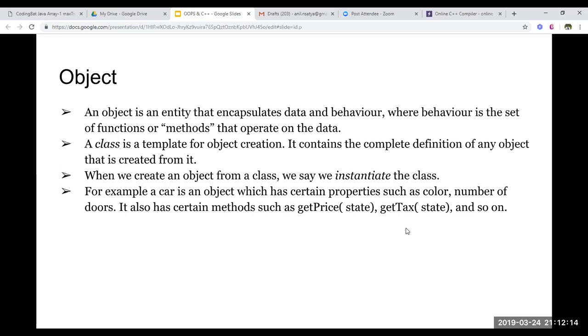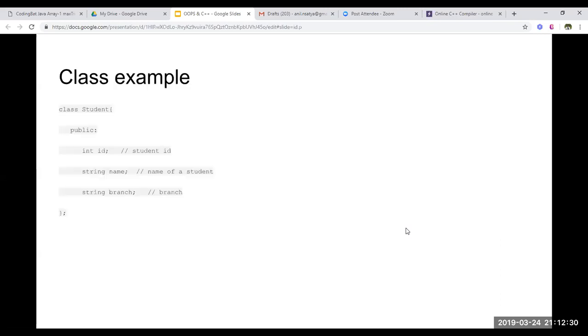Now an object. For example, in your class there are 60 students or 100 students. Similarly, for that class we can easily create an object. An object is nothing but something which has data and behavior. If you see this class here, the class-level variables are ID, name, and branch. So for student S1, the ID will be different.